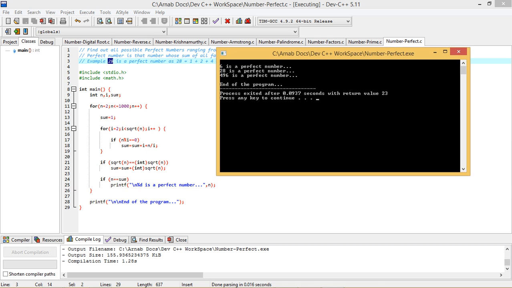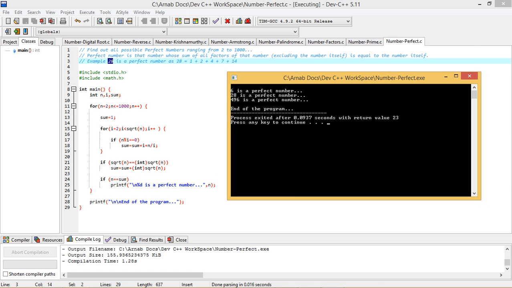So now this is my output. This is the program, this is my output. So 6 is a perfect number. Let me check. 6 is having the factors like 1, 2 and 3 and 6 itself. So excluding 6, I'm getting 1 plus 2 plus 3 and that is our 6. 28 we observe, and in this way 496 will be another perfect number within the range 2 to 1000.